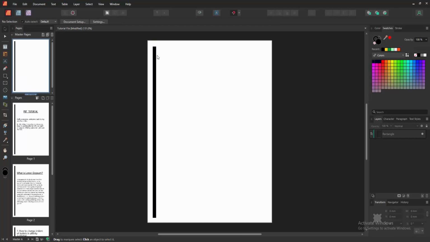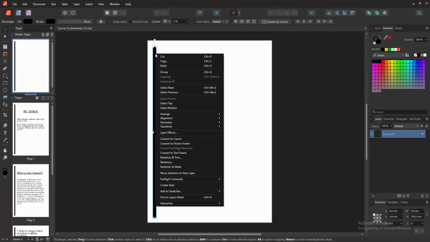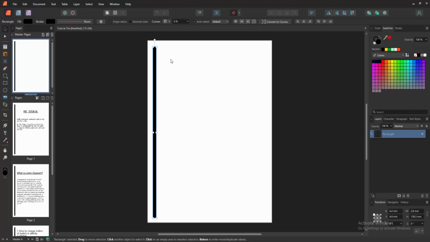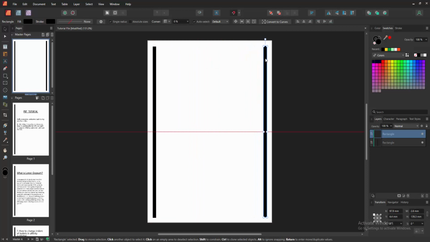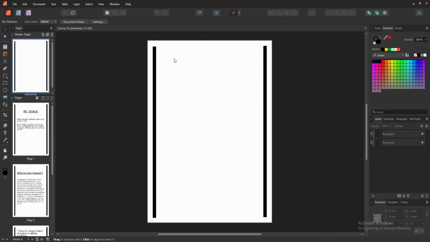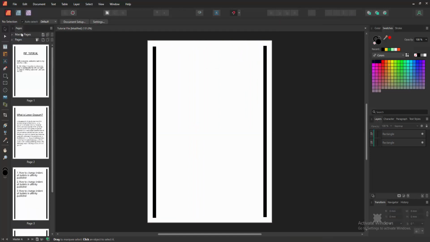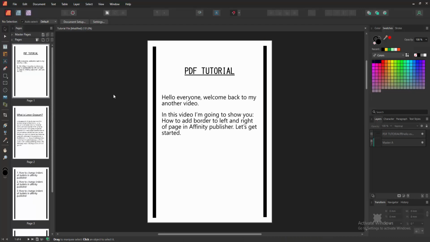Then select the move tool and click the shape, then click right button on our mouse and choose copy, then paste in front of, then show the guides and move it right side. Then disable the master pages and double click on the main page. Now we can see we add border to the left and right side of page very easily.